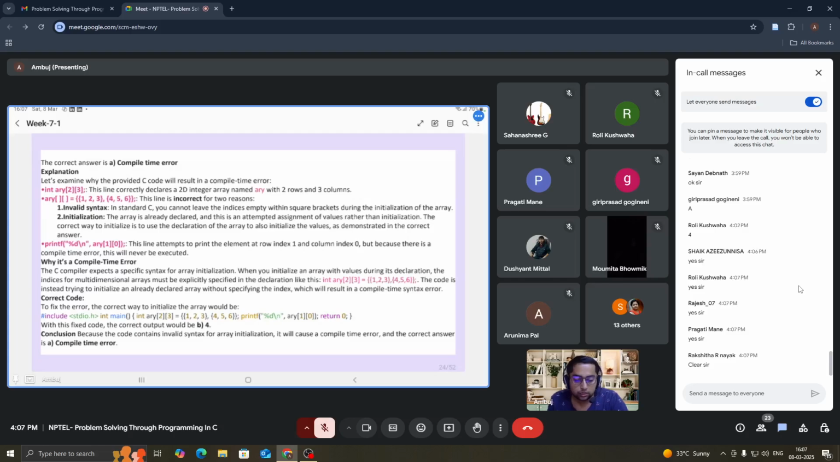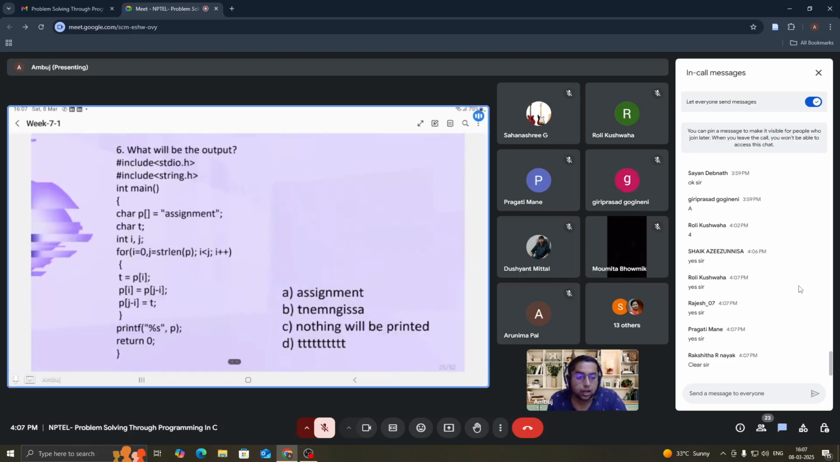Moving to the next question, what will be the output? The entire code is there. Do study this code, and after studying it, arrive at a conclusion about what the output would be. No hurry.